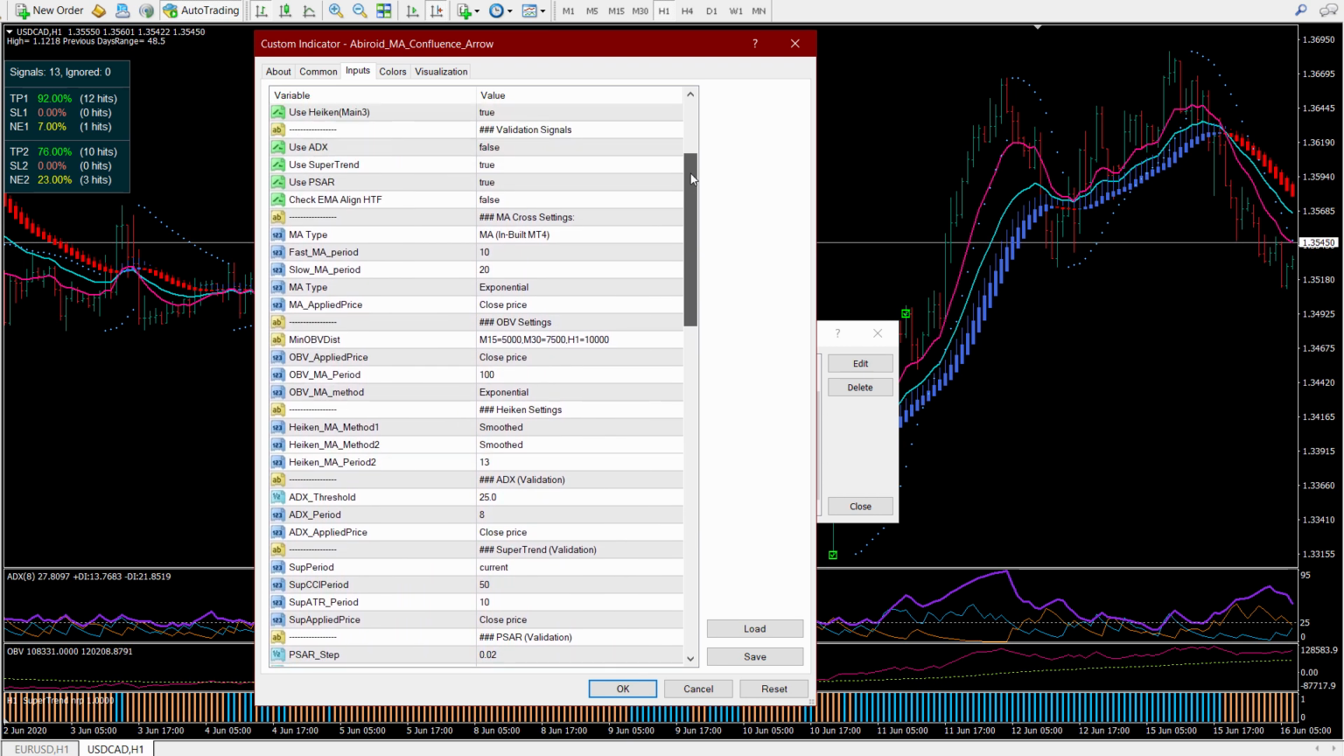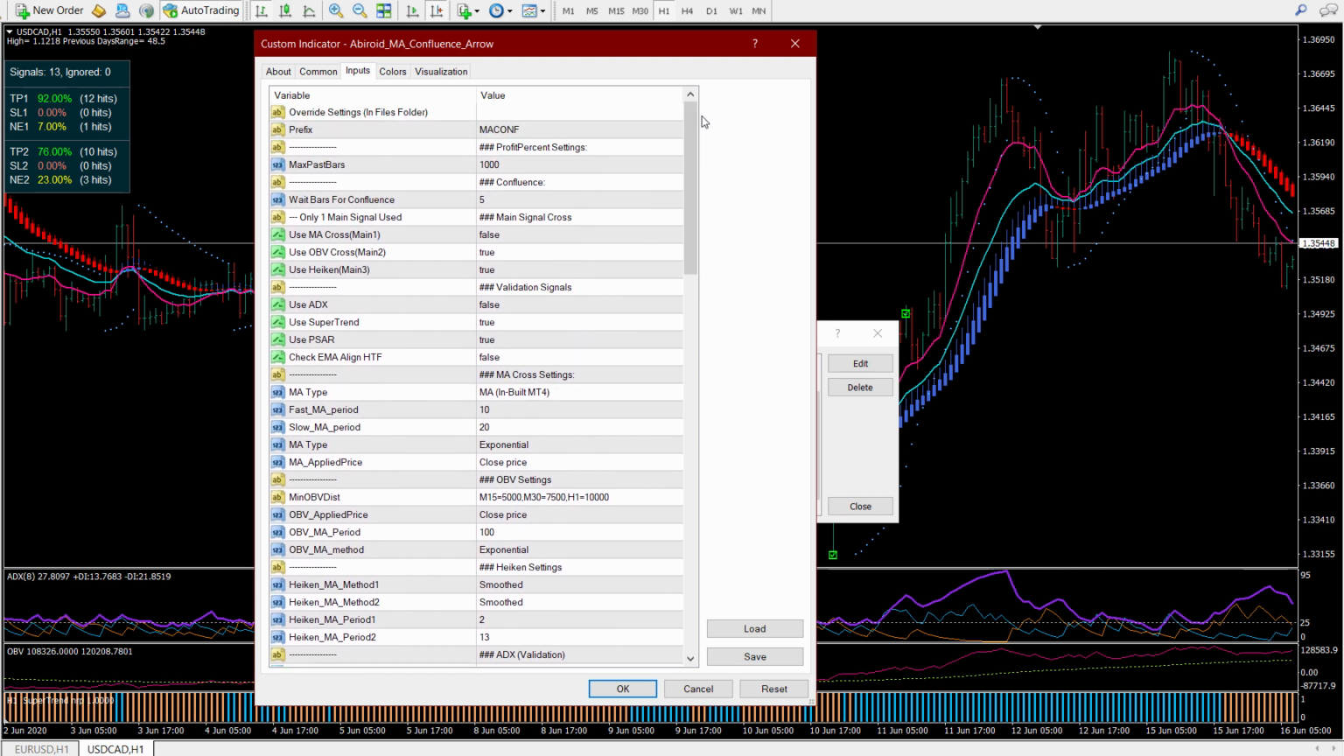Let's talk about the EMA strategy that we have. So these are all possible main signals that you can use to generate the buy and sell arrows: MA cross, OBV cross, and Heiken Ashi cross.